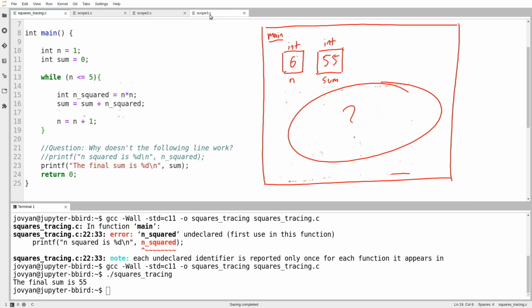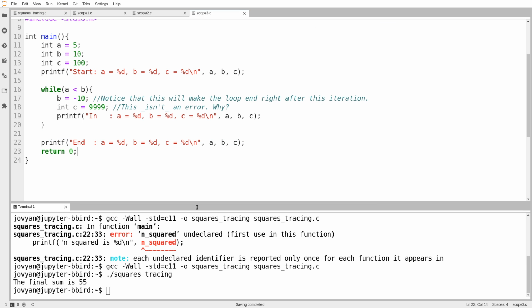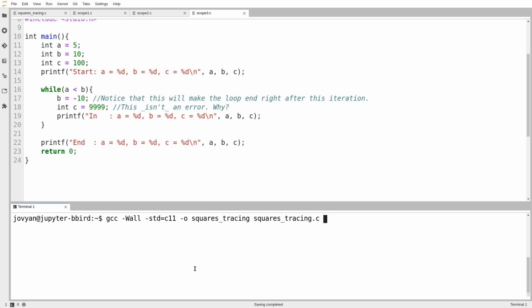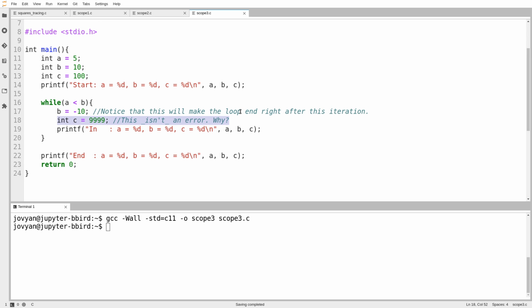Now let's jump back over to this example from earlier. So scope 3. So we saw that this code does compile, and for some reason, I am allowed to create a variable c twice. I'm going to delete this comment to clear up some space for a diagram. Let's trace through this. So the output is really counterintuitive.